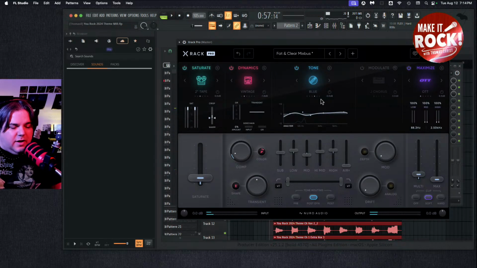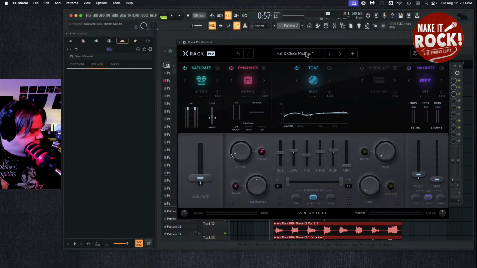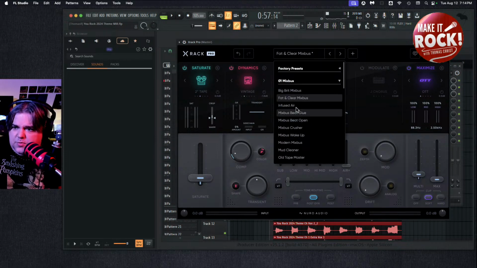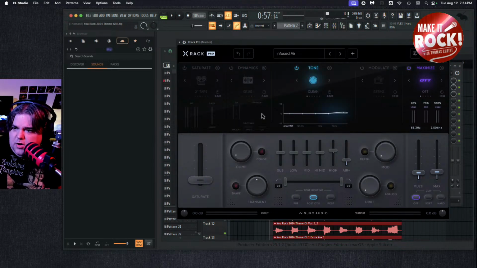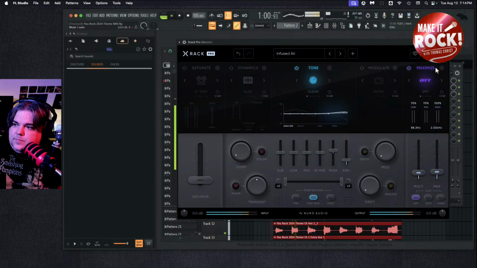And that's kind of doing a lot of the same sort of thing as that first one, but it's even more accentuating the bass frequencies there. Infused air. So this turns everything off except for maximize and tone, and it gives you some air on the tone module. And you can tell that.